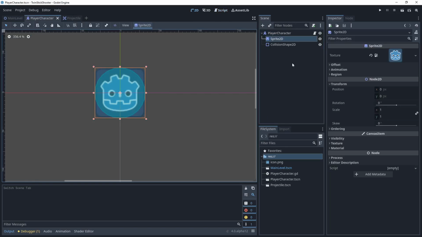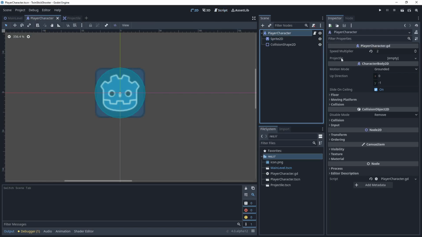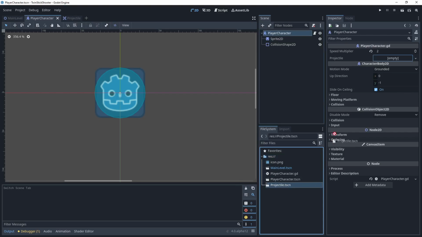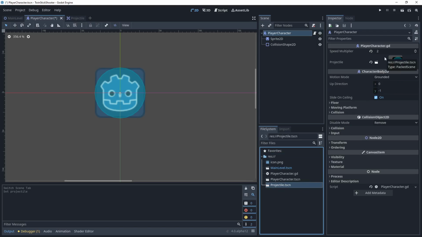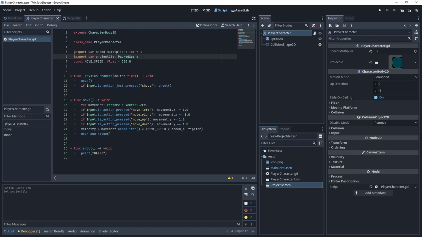If I go to player character, and I click here, we'll see we have projectile here. And now I can just pick up projectile, the whole scene, not, if you have a GD file or something, you wouldn't do that. You would do the actual scene and place it here. And now you've packaged that scene into that variable. Great. So now if we go back to the script, we know we have a reference to that scene.